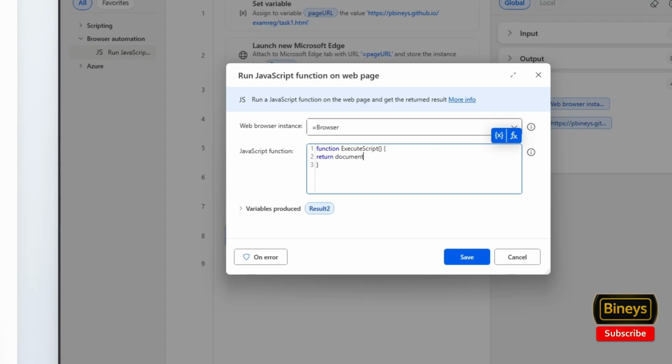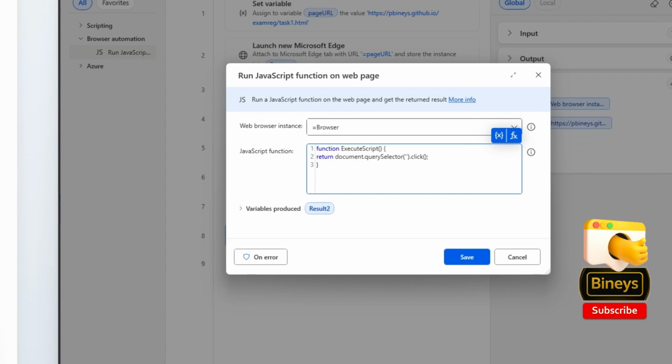document dot query selector. We are going to give it a click. Okay, and we close that off. But what is the query selector that we are going to use? We must target the UI element. Okay, so we can actually target the type attribute, and the type will be submit.